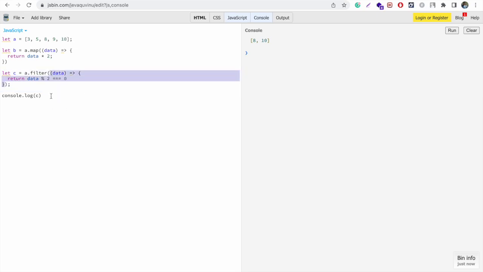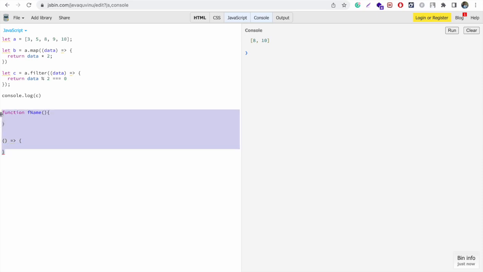So a normal function definition, I'll just show you one definition. A normal function definition would be like function. You have to write function, then the function name, I'll write fname, then like this you have to write the function. But an arrow function will be like just this particular thing, and that's all. You have to write the function body in here. So this is what an arrow function is.